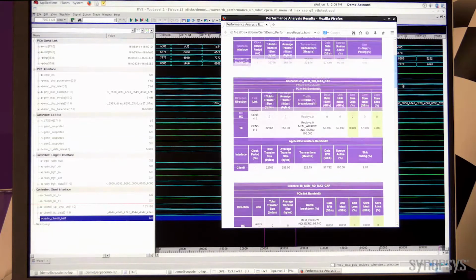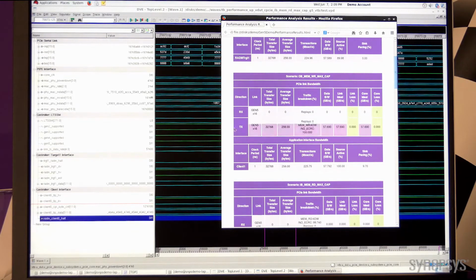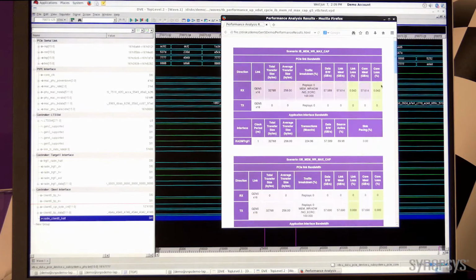Similarly, in the outbound direction, we measure the throughput on the TX line and see that the data bandwidth, or the actual bandwidth, is very close to the theoretical max. So here we show that the Synopsys DesignWare PCIe controller is operating at Gen 5 data rate and is able to achieve the Gen 5 speed and the maximum throughput from Gen 5.